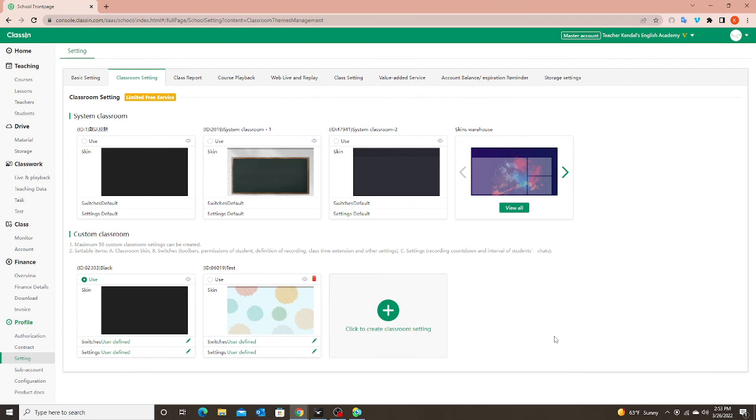So hopefully you got some ideas of how you can make your classroom customizable for the way that you want to use it. And it helps minimize some distractions for your students as well.